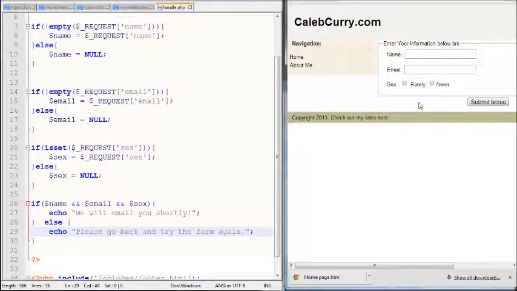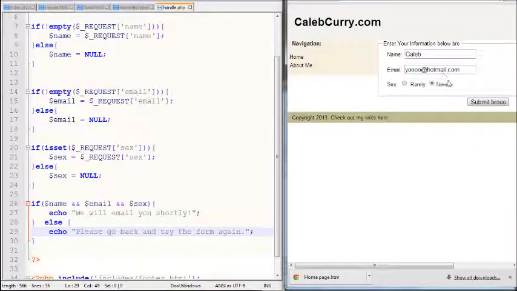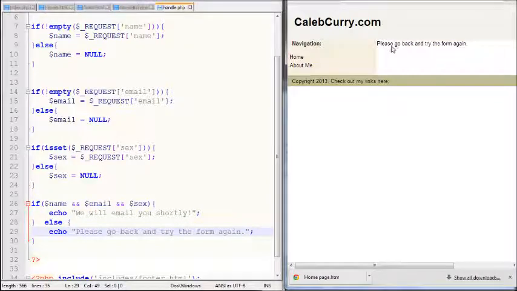And this is what we have. So let's try it out. We're going to put a name, Caleb. Email, yo@hotmail.com. Submit, bro, and then we will email you shortly. If for some reason I didn't check one or I didn't put one of these in, it's going to say please go back and try the form again.